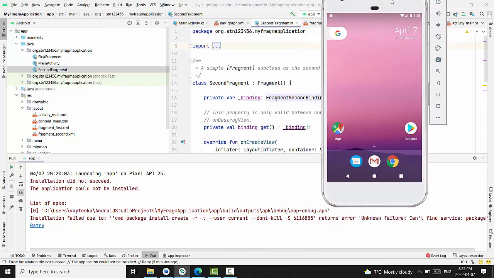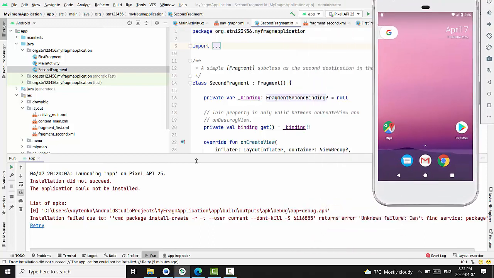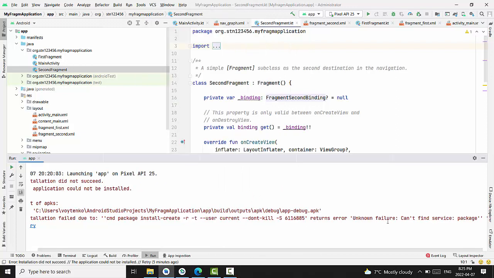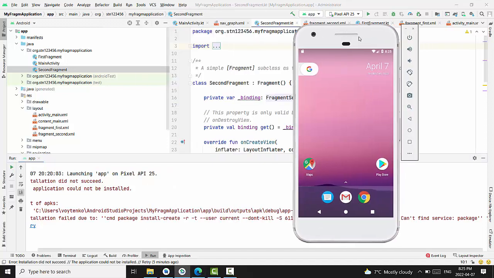Hello, this error I have right now says installation failure due to common package install create using current, don't kill, some numbers, and returns error unknown failure cannot find service package blank in single quotations. So this is not an error in the application, this is a problem with the emulator. So the best way to fix it is to just close the emulator.